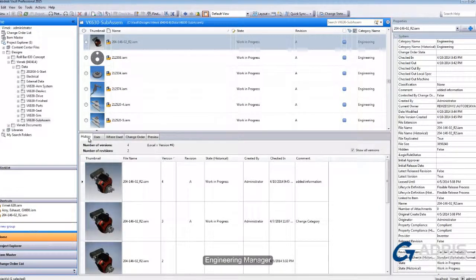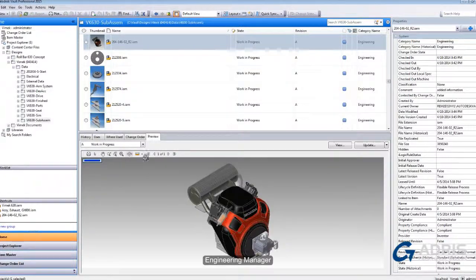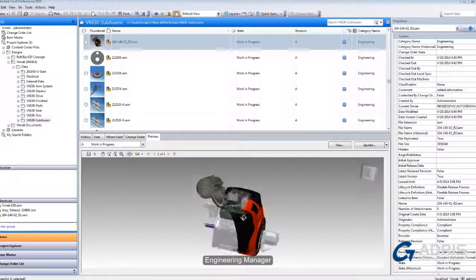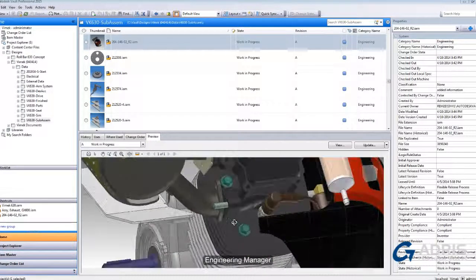Let's go take a look at the motor assembly. I had one of the engineers go ahead and swap out the old 600 with the new 620. We can see all the history of those files there for the new ones that came in. We can also do a quick preview. And we can spin this around a little bit, and we notice that, yep, we are definitely going to have to do some adjustment here. And we did not even need a seat of CAD.